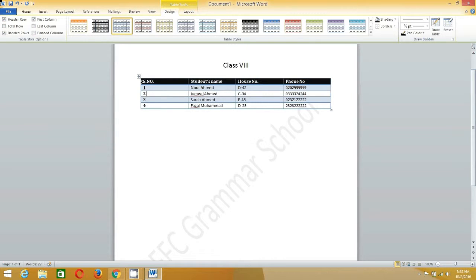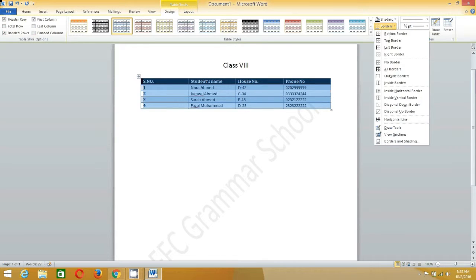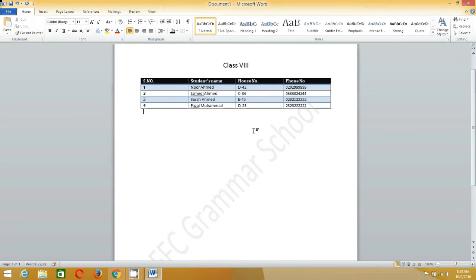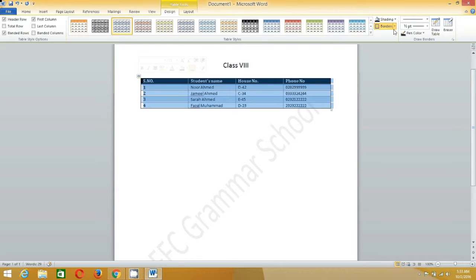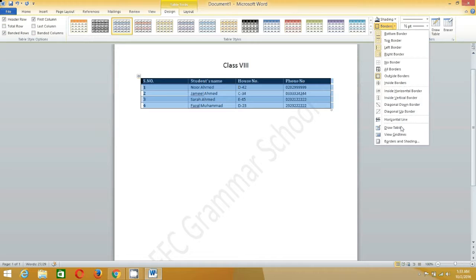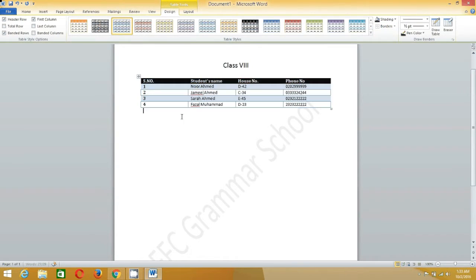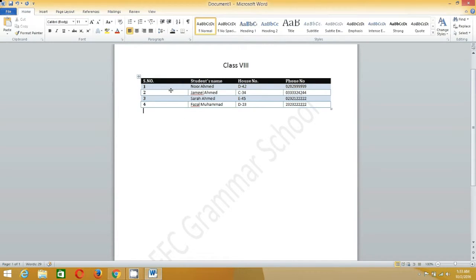Similarly, I can change border style as well. Select the whole table, and from here we have a number of different border styles available. You can choose this one outside the table. No border. No border means no line will be printed when you get the printout of this table.